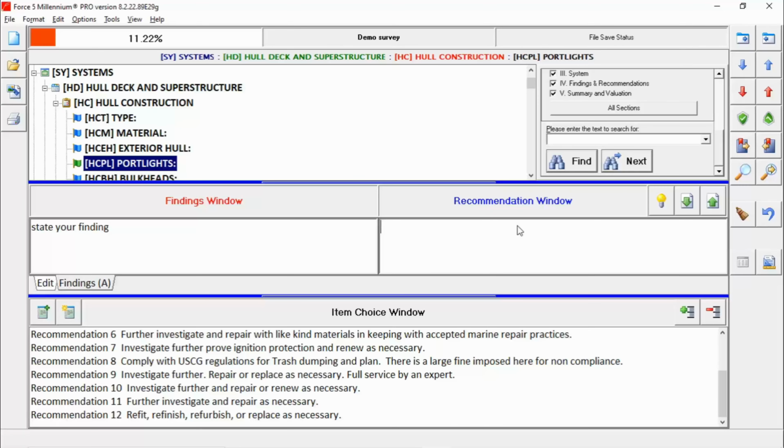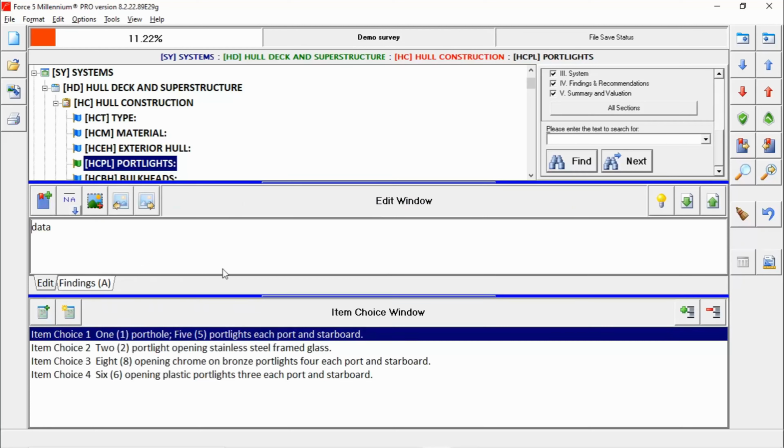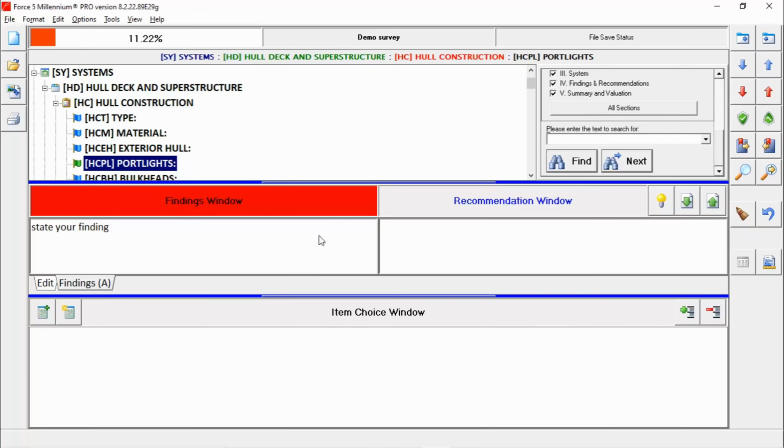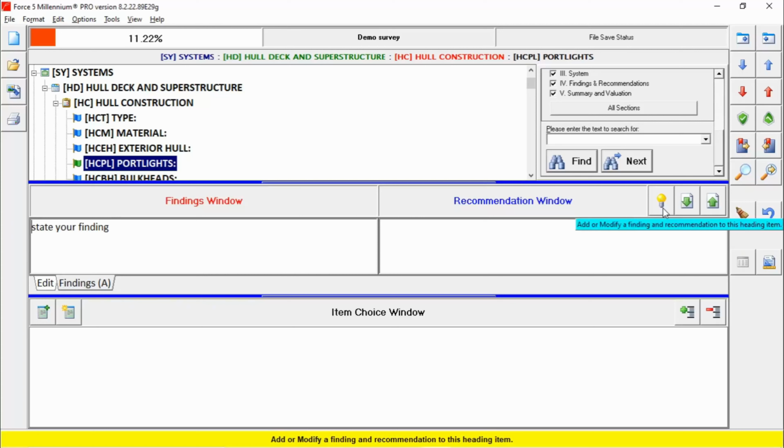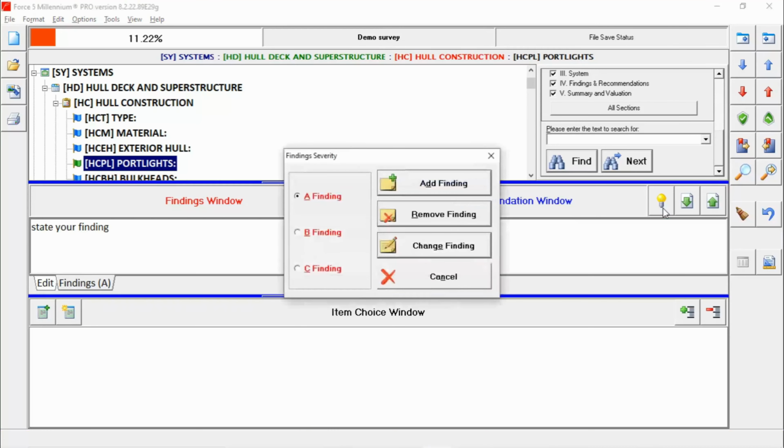Once you're finished adding your finding and recommendation, you can click on the Edit tab button to return to the Edit window. If you wish to remove a finding, click back on the Findings tab, click on the Findings and Recommendations light bulb button, and then remove finding. It'll ask to confirm first. And then you'll notice your finding is gone.